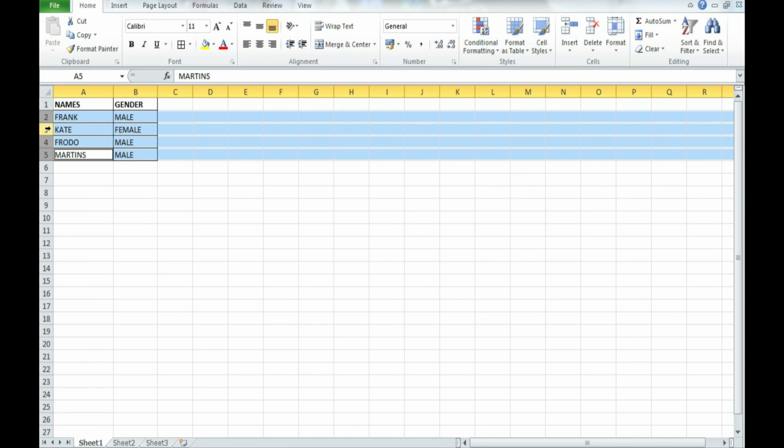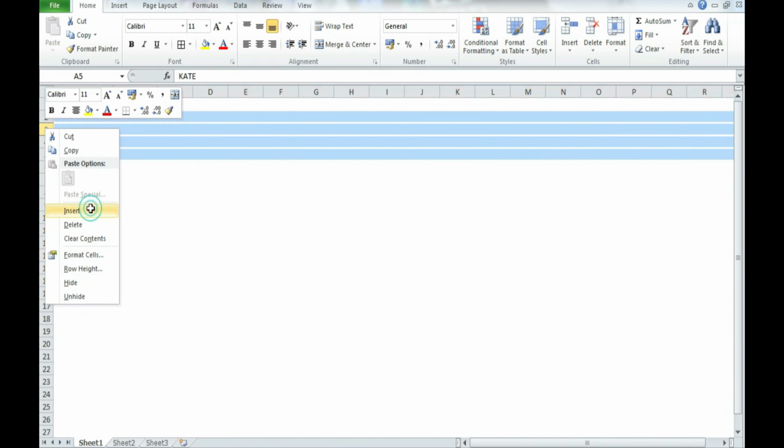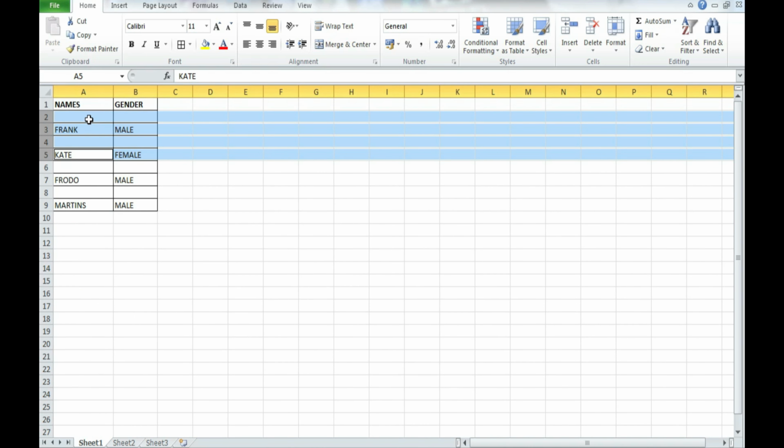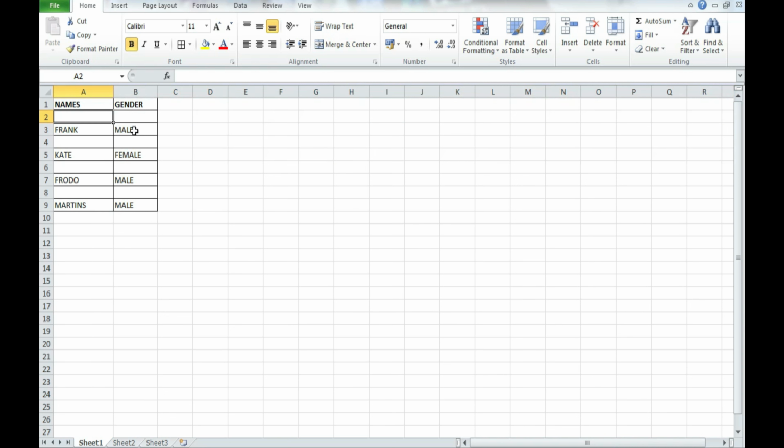Then I right click and I click on insert. You can see that will give you an automatic row on top of each of the rows you have on your data set. So this is all we are going to be sharing in this video.